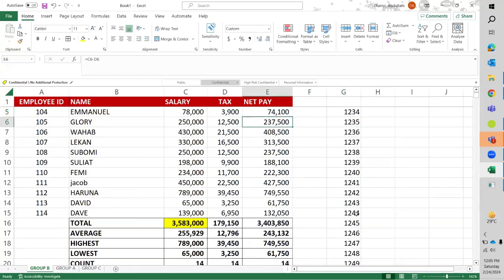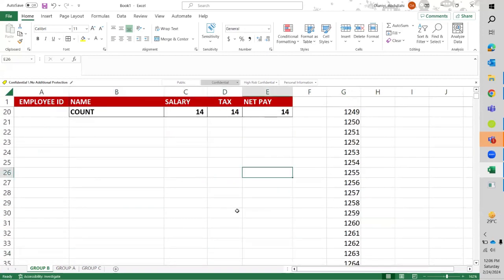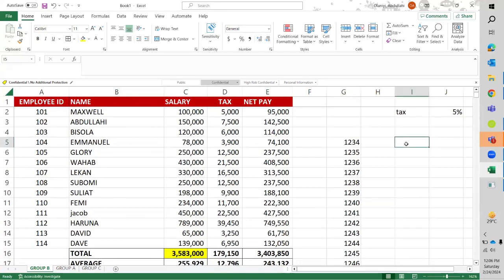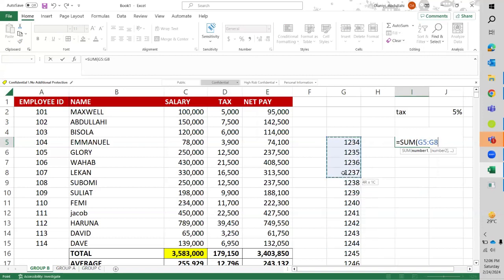Now let's do that particular function I mentioned. Let's say I want to get the addition of everything I have here. I want to add everything, so I type equals sum, open bracket. I want to add everything here. Rather than dragging, you can do this instead.